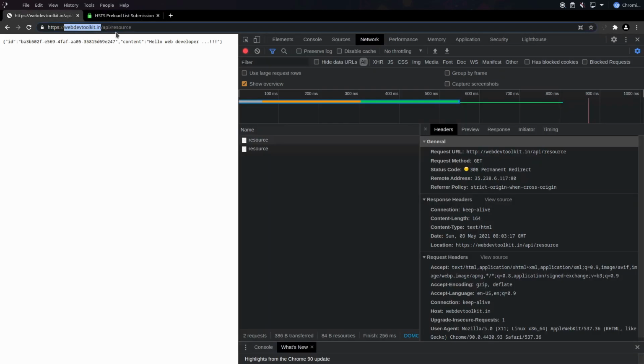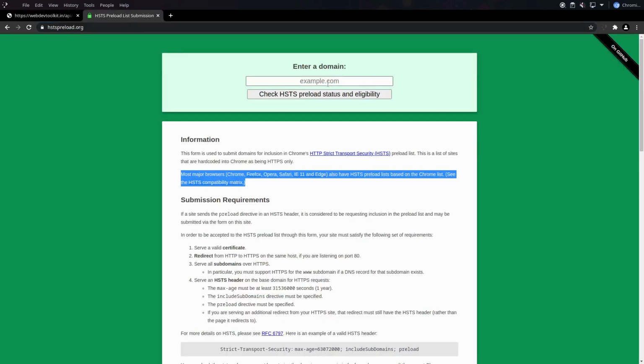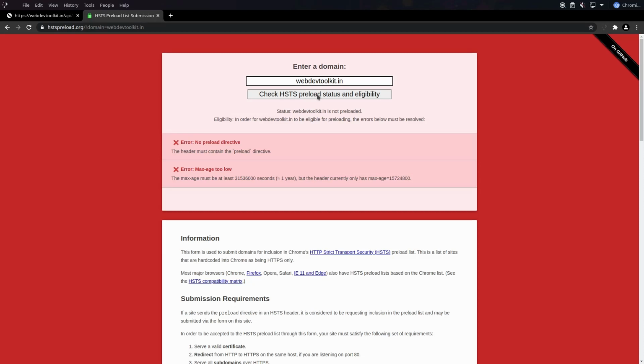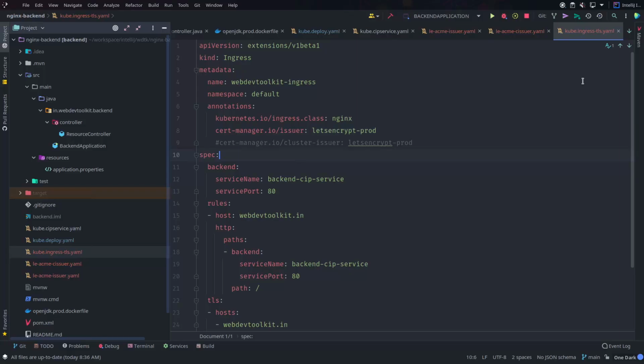If I copy this webdevelopmenttoolkit.in and check HSTS preload status and eligibility, as you can see here, we are missing a few of the parameters. It says the HSTS header should contain the preload directive and it should have a max duration of 1 year. In order to fulfill this requirement, we will update our ingress resource. So this is our ingress TLS YAML.